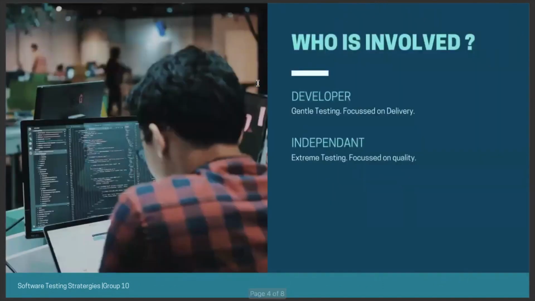The strategy for all of this is quite simple. When we do testing, there are two people involved. One can be the developer, the other can be an independent testing agency. Developers often test software that is small scale, and general testing is done that focuses on delivery. However, when it comes to large scale software, we have independent testing agencies that do extreme amounts of testing to ensure that quality is not compromised.